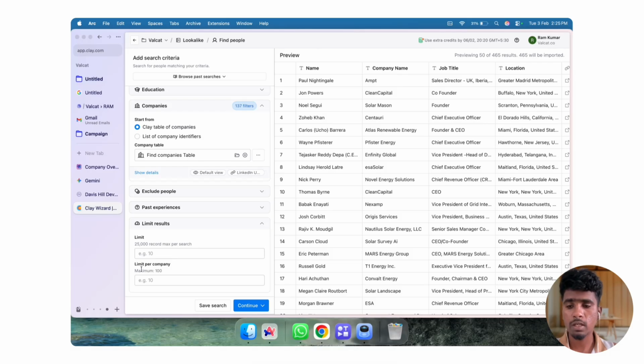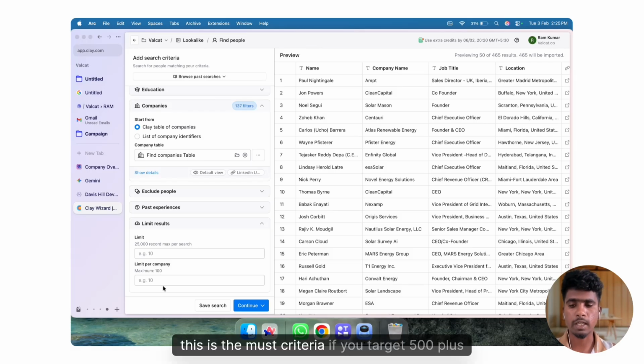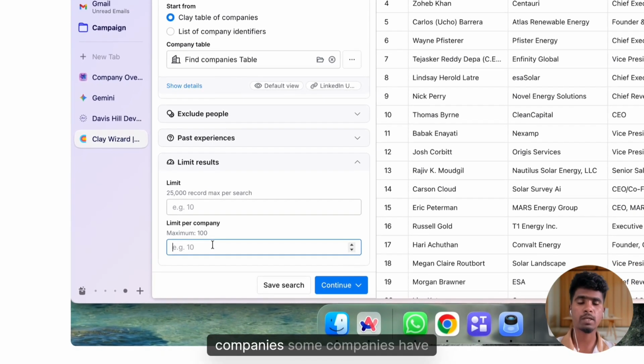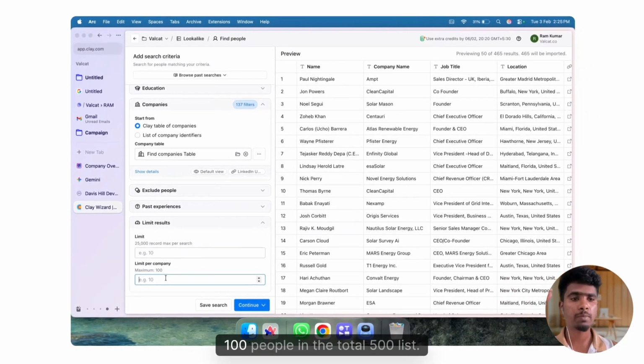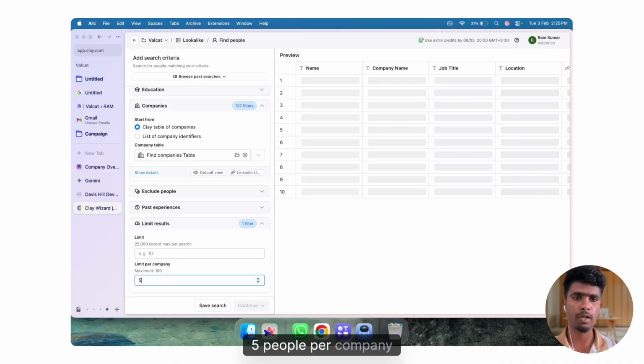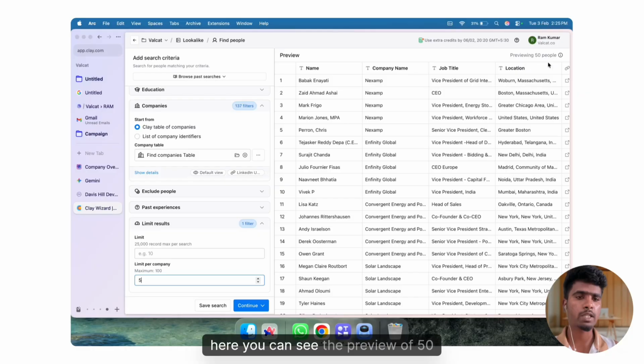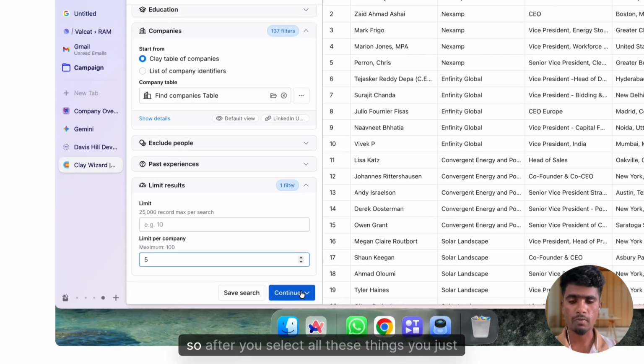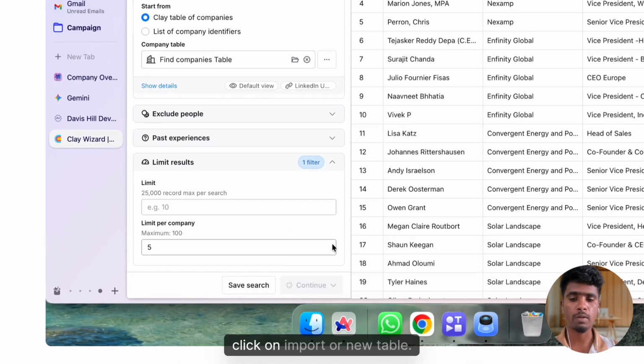Here you can see limit per company. This is a must criteria. If you target 500 plus companies, some companies have 100 people in the total 500 list. I don't need to target 100 people per company, so I just need to target max 5 people per company. Here you can see the preview of 50. So after you select all these things, you just click import to a new table.